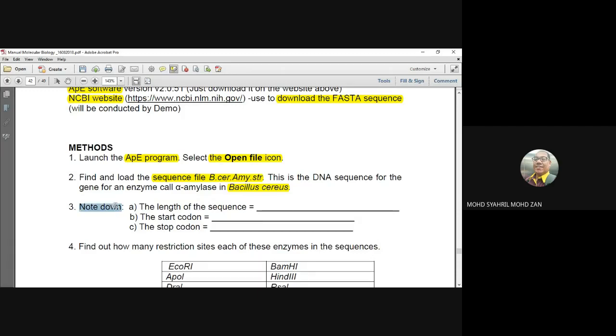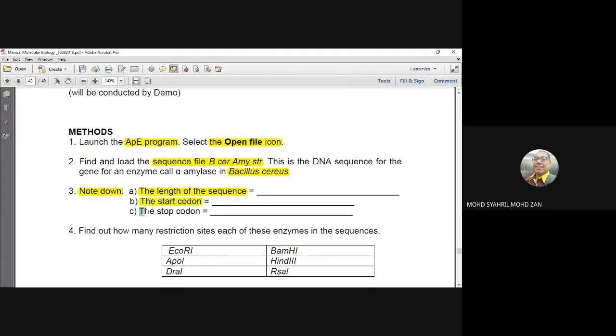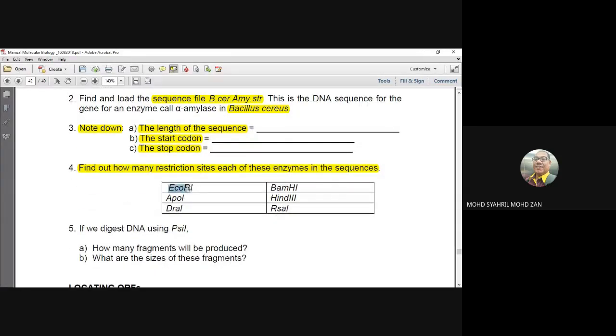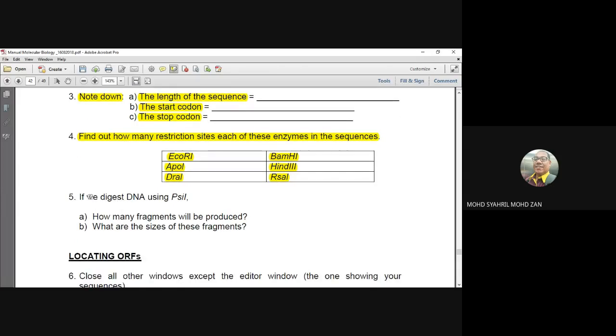Okay, number 3, note down the length of the sequence, the start codon and the stop codon, alright. And then find out how many restriction sites each of these enzymes has in the sequence. Alright, so awak dah tahu eksperimen pertama tadi, aktiviti yang pertama. So awak akan tahu macam mana kita nak tahu berapa banyak restriction site yang kita ada pada EcoR1, APO1, DR1, BHI, BAMHI, HIN3 ataupun RSLI.